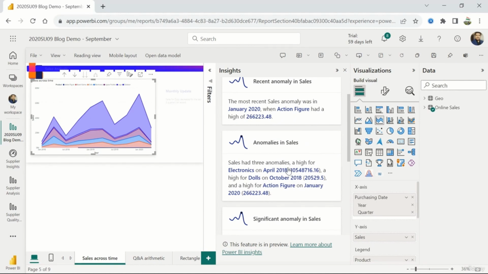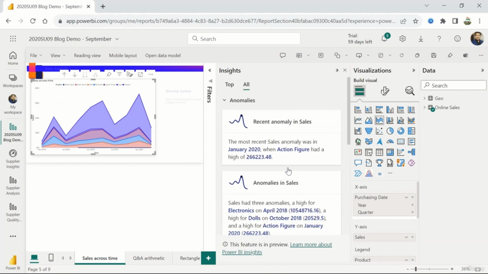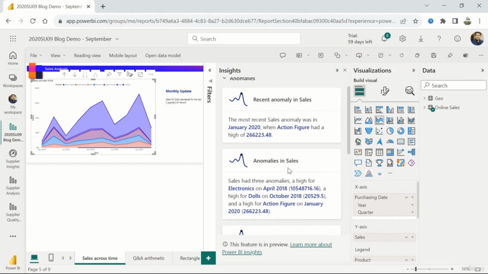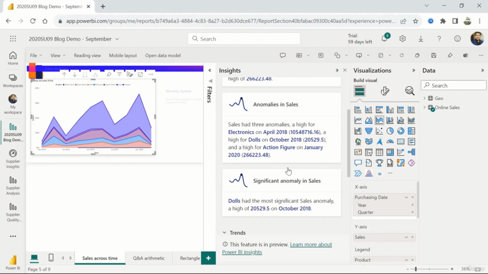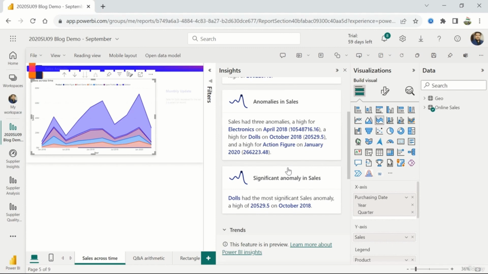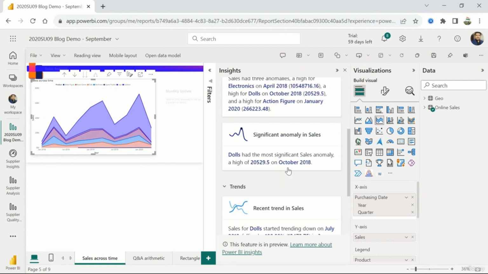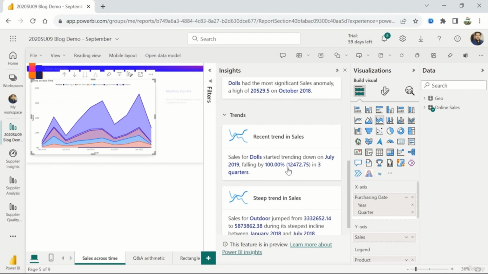So significant anomaly, what is that? The anomaly has a high score. Anomaly score indicates how far the point is from the expected range. Then there is a recent anomaly, the most recent anomaly in the measure. And then there are anomaly summaries, right? This insight type summarizes multiple anomalies in the measure. So these are the three different kinds of anomalies that you can see under anomaly.